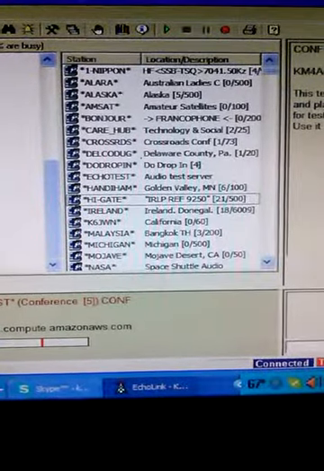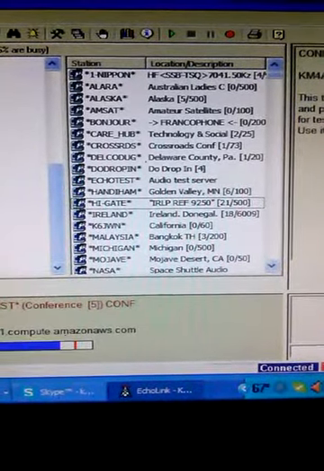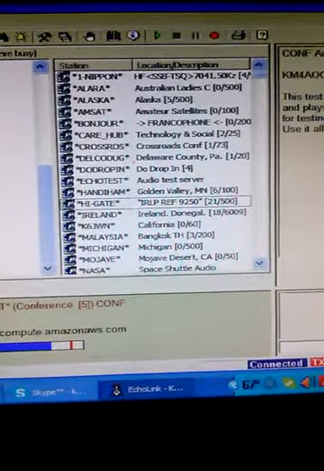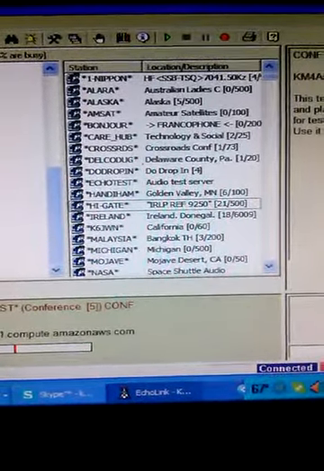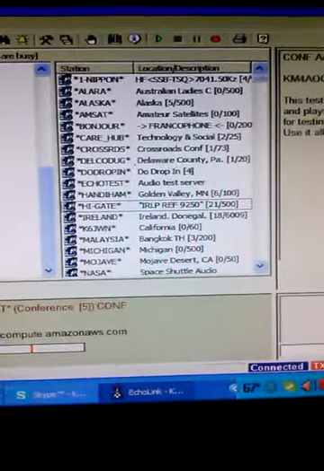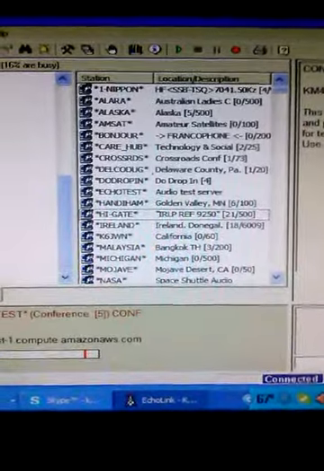Alright, so this is KM4AOO showing how echo test works. It's just like a simplex repeater. It repeats your transmission on the same frequency or the same device.